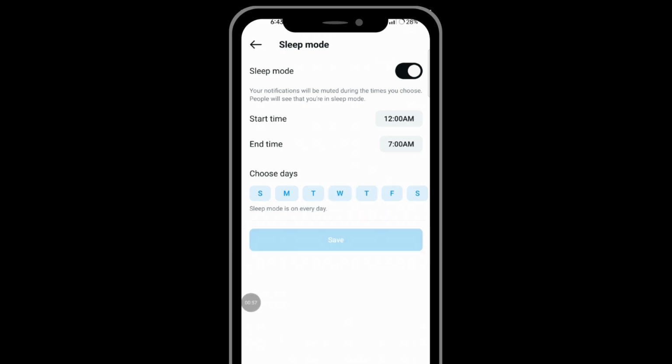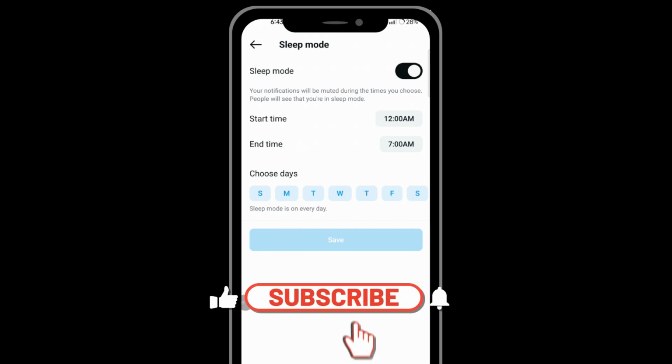So this is how you can enable or turn on sleep mode or quiet mode on Instagram.